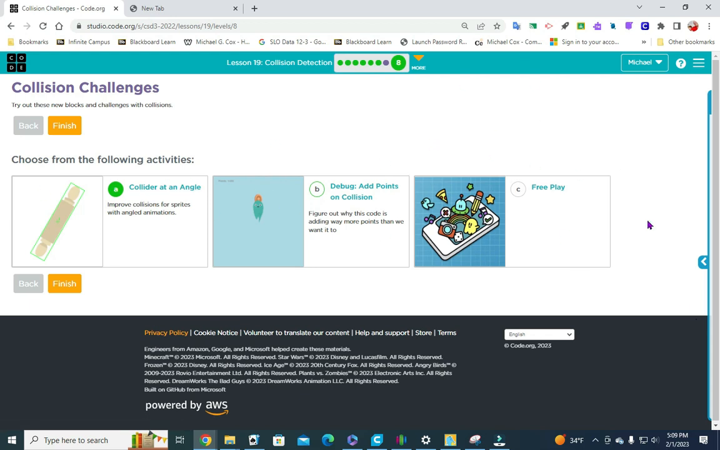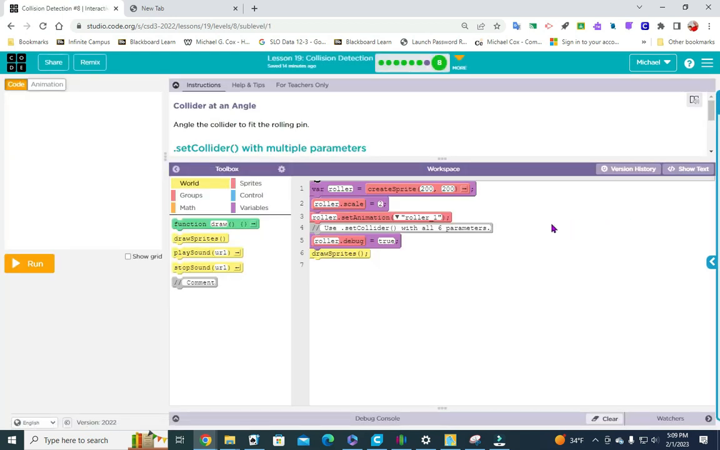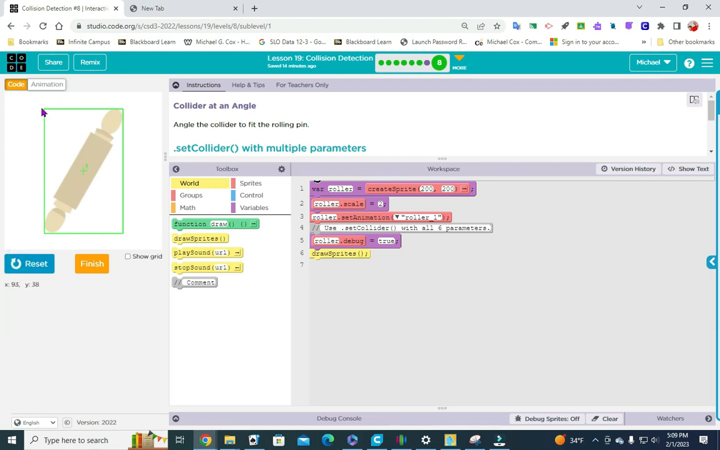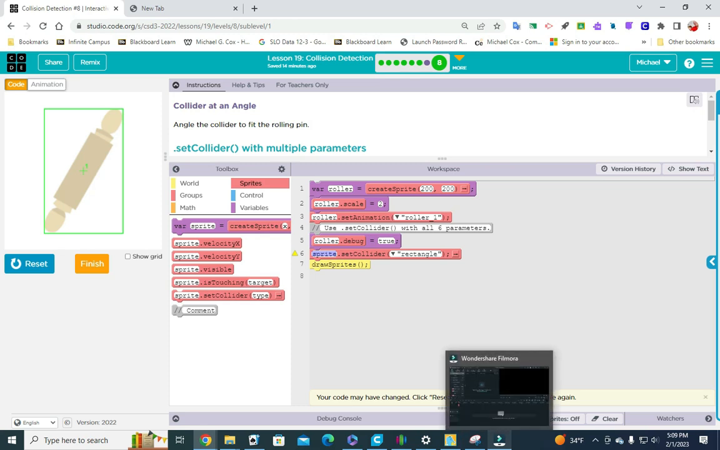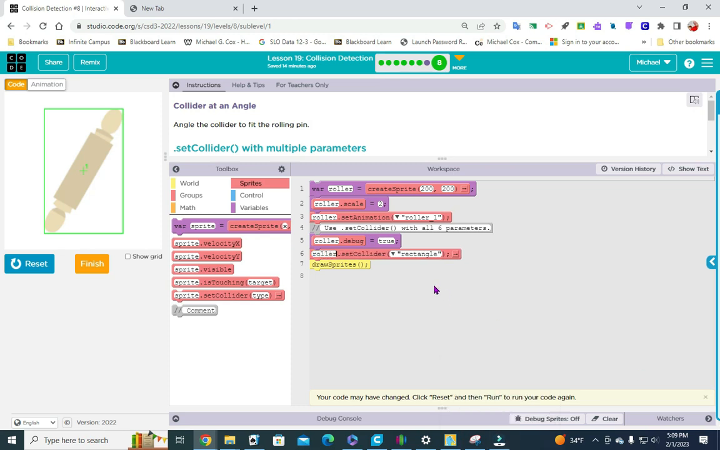We're not going to do the free play unless you want to do some extra credit. I'm going to click on 8A. So when I hit run here, you see how the collide box doesn't match the roller. So what we're going to do, this is another relatively simple one. I'm going to come into sprites, and I'm going to pull out set collider. We're going to name it roller, and we're going to leave it a rectangle. But see, if you look here, there's an arrow right here on the end of the collider, and we're going to expand this 5 times.